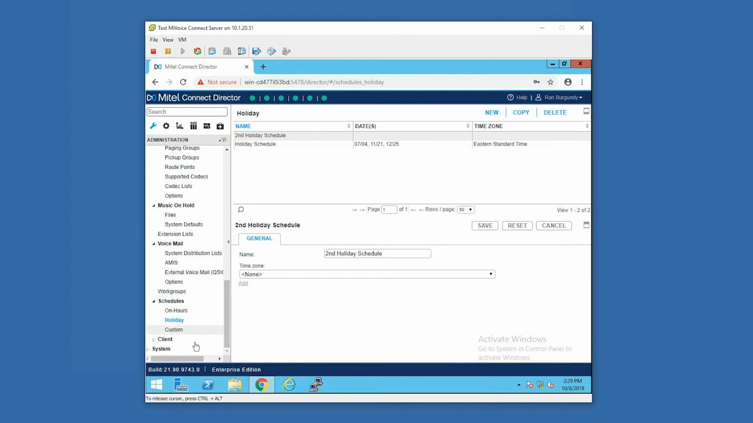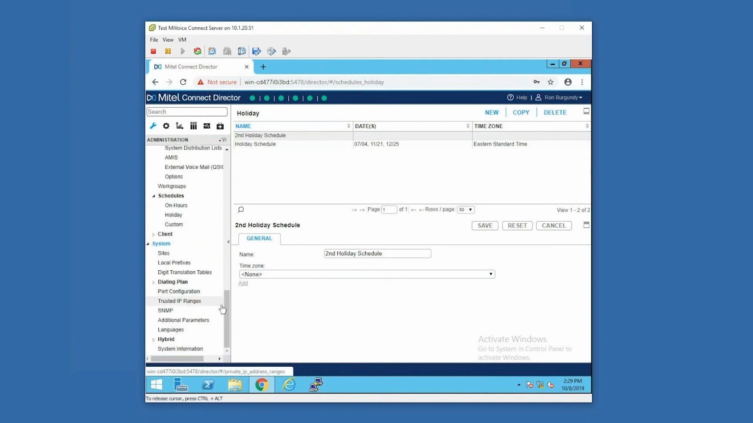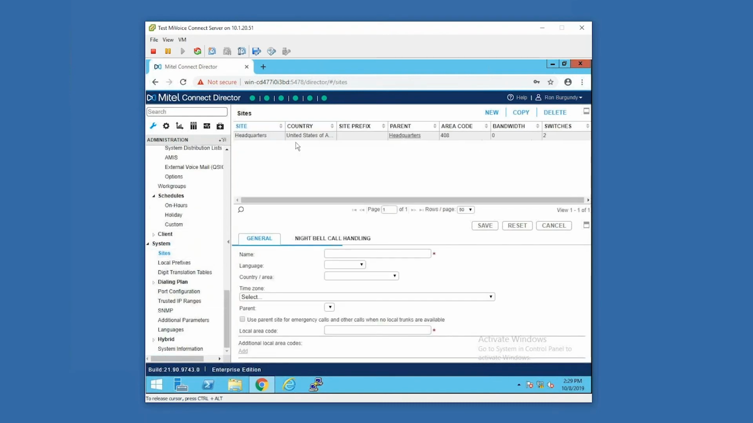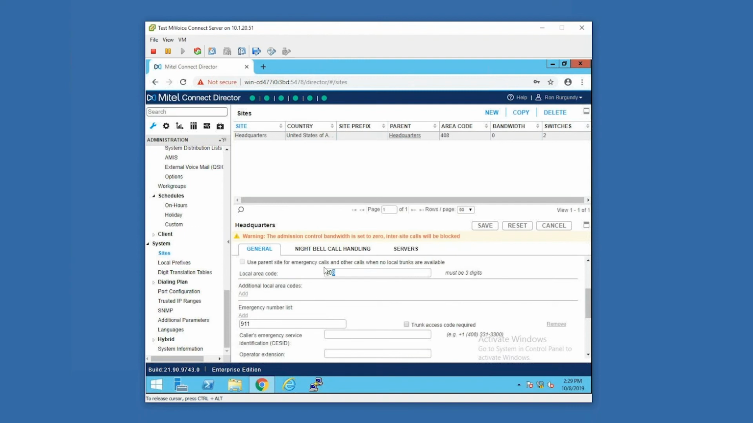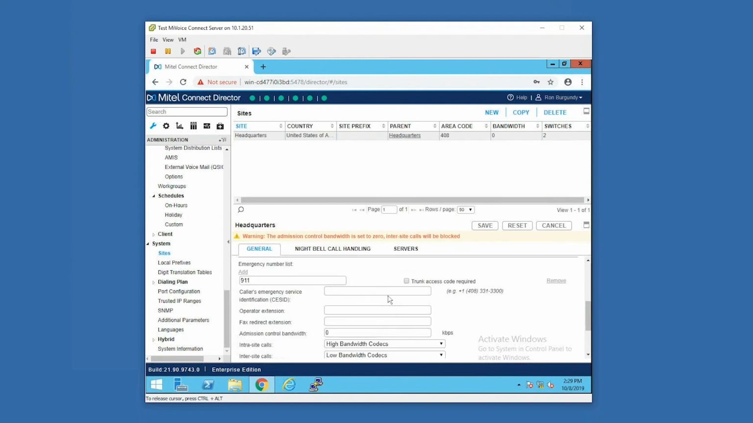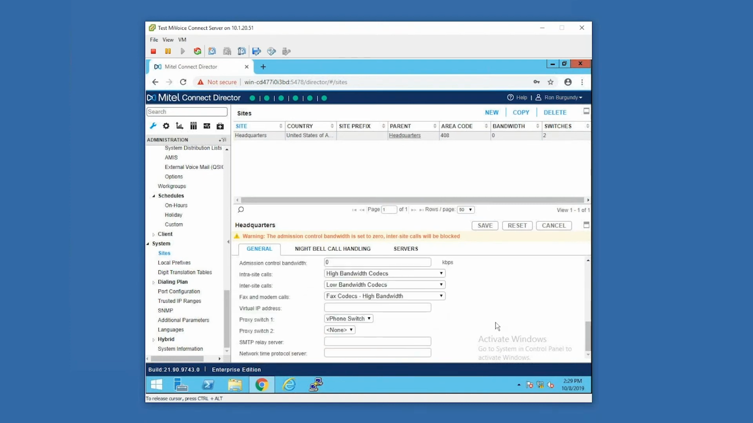And let's see here. So going to my system settings. And our system settings here, this is where we have our sites defined, right? So we can define what our area codes are going to be, different things like our operator extension. So this comes into play when someone goes to look for a personal assistant, or you press 0 a lot of times into a voicemail, it'll get sent to our operator extension, right? So this is where we're going to define that a lot of times.